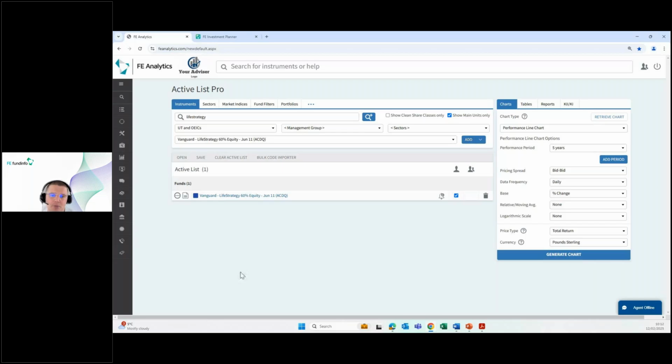As I said, throughout the call, what I'm going to try and do is ramp it up, not necessarily in complexity, but these are some of the most basic charts, and we'll go through some of the more advanced ones towards the end of the call.